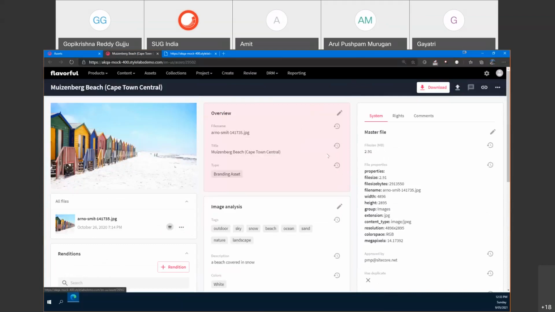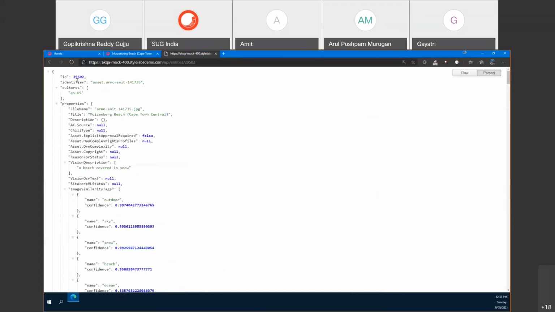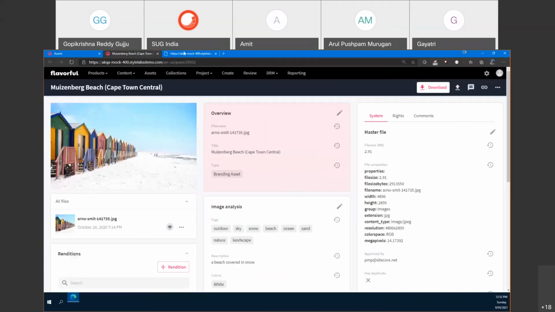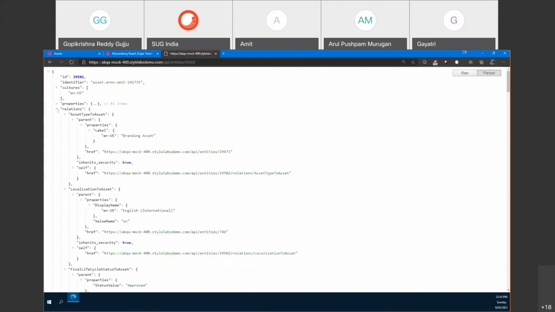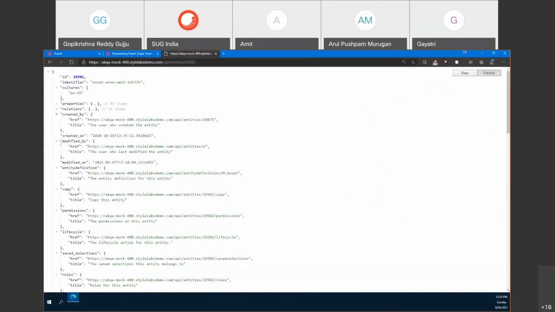I'm not going to show you action scripts and all. Let me just give you a little bit of flavor of the web client SDK. Before that, let's see what all the information you're seeing here. So ID, and I already have a JSON Chrome extension, that's why it's showing here. So you would have properties, you would have relations, and again system fields: created, modified by, entity definition.